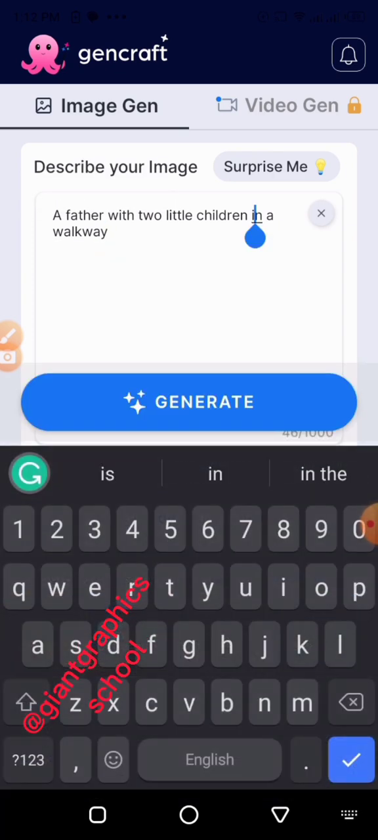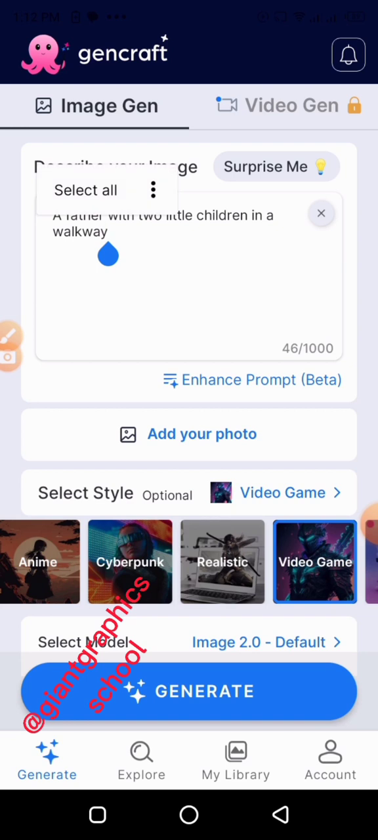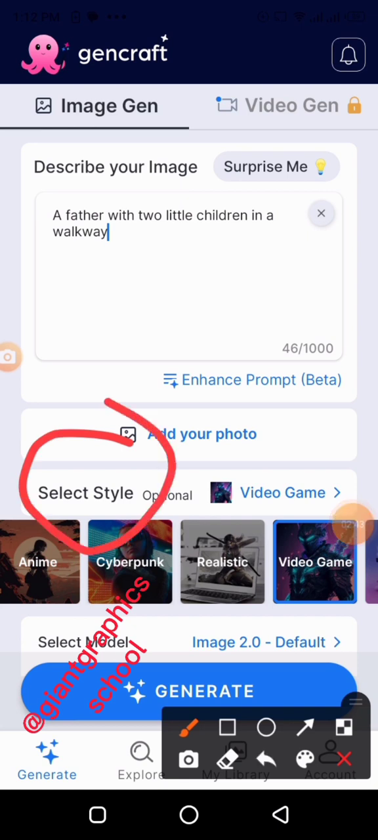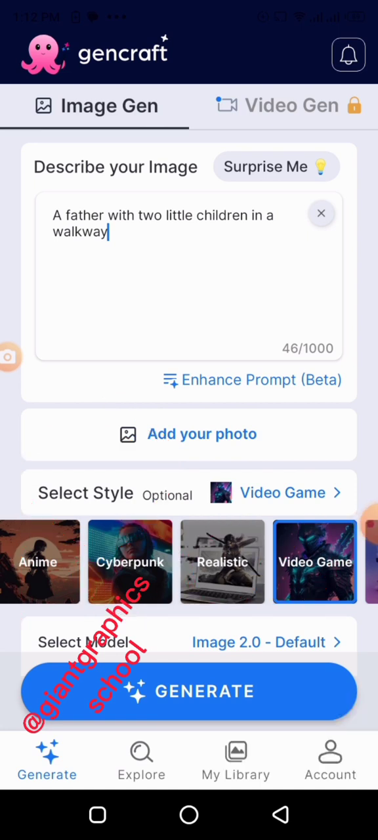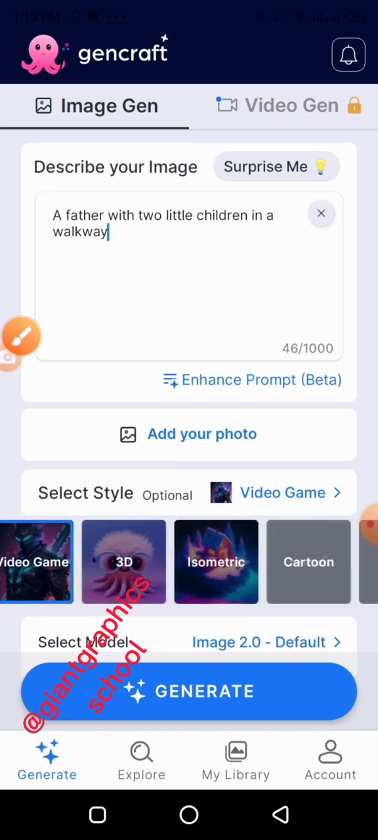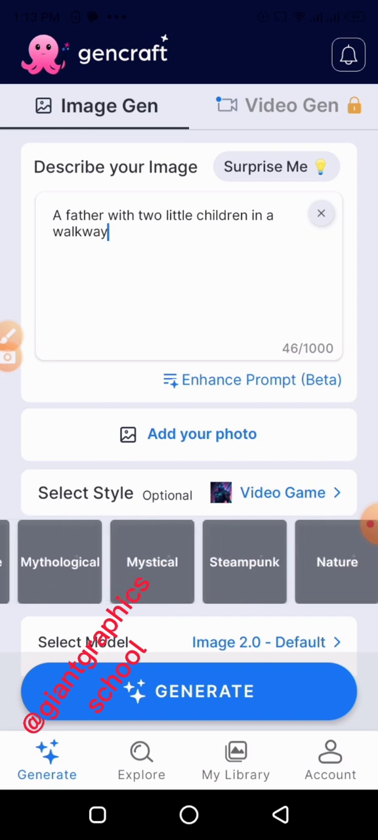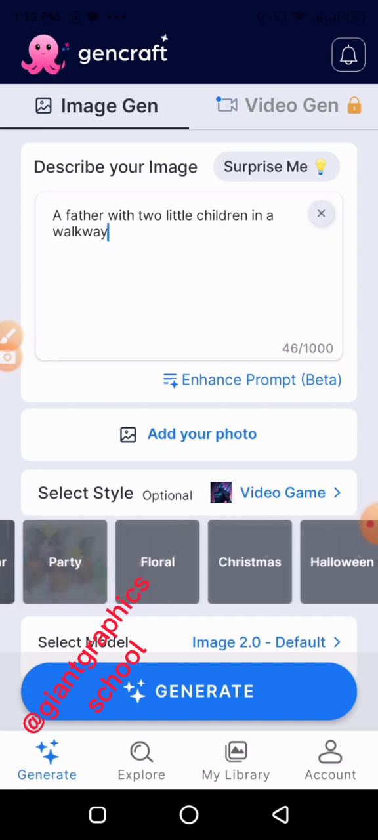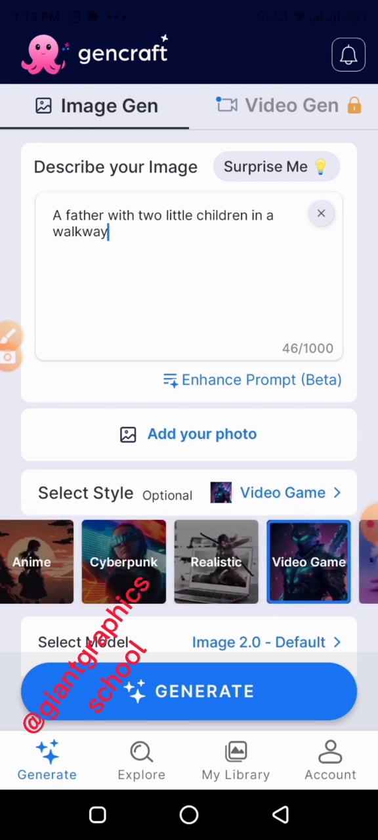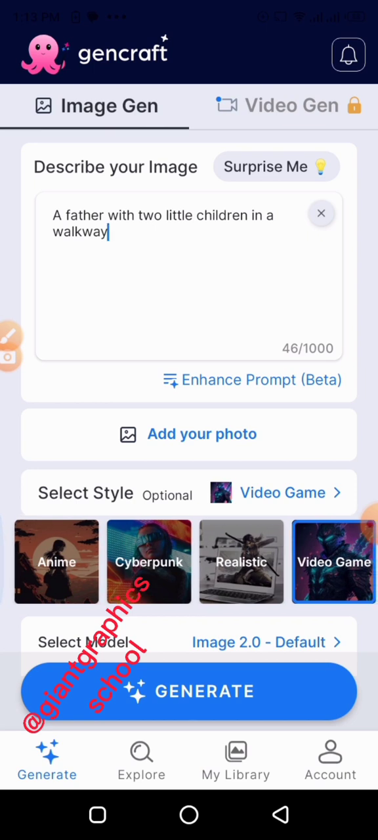To add style, you can see select style. Let me click it so that you see select style. Your style can be anime, that's animation, it can be cyberpunk, it can be realistic, it can be a video game, and so on. You can see them: it can be 3D, isometric, cartoon, cosmic, oil painting, ink. Oh my god, a lot of styles that you can use, okay? But it's optional, okay?